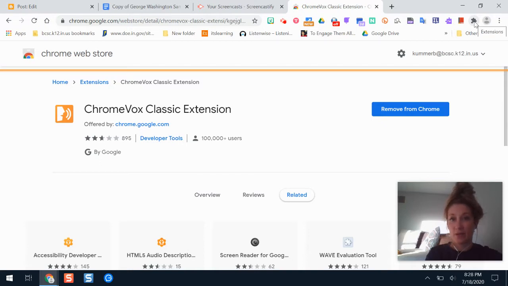And it's reading that tab title out loud to me. If I want to see it so I can change some of its settings, I'm going to click it here in my extensions menu if it's not across my toolbar.